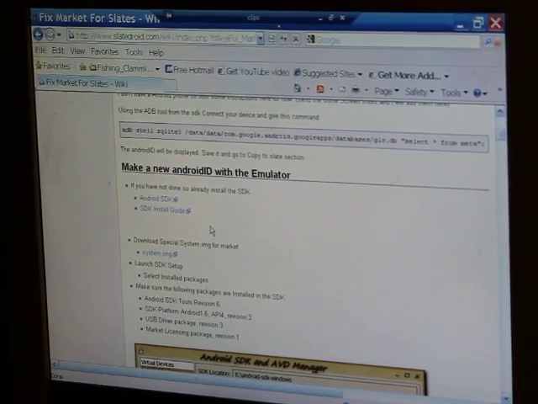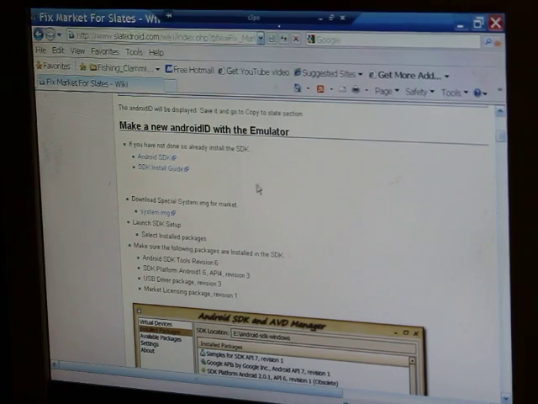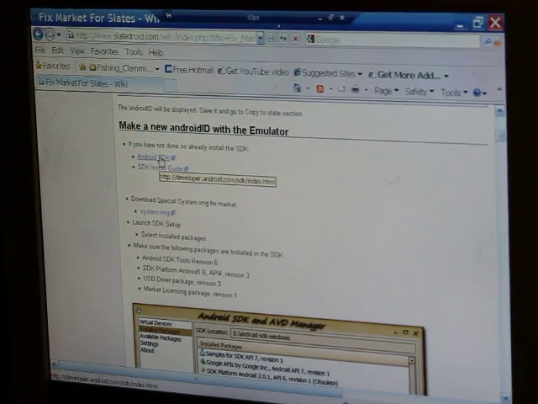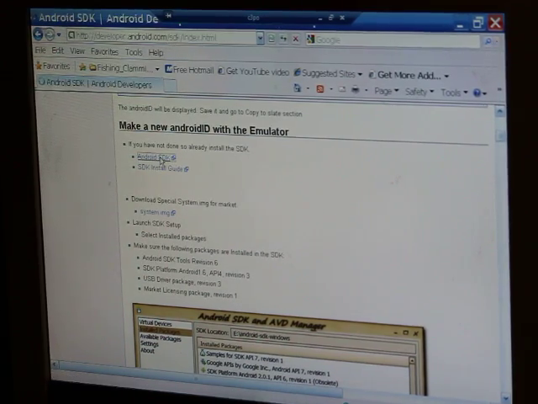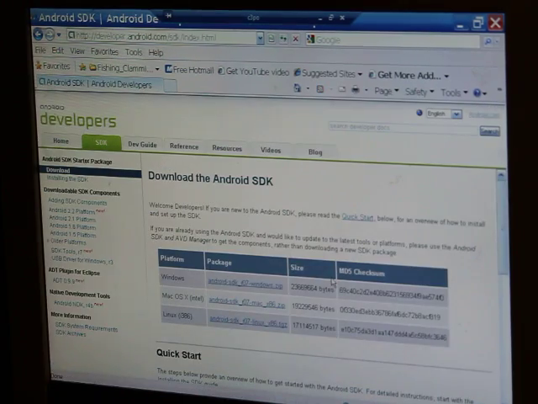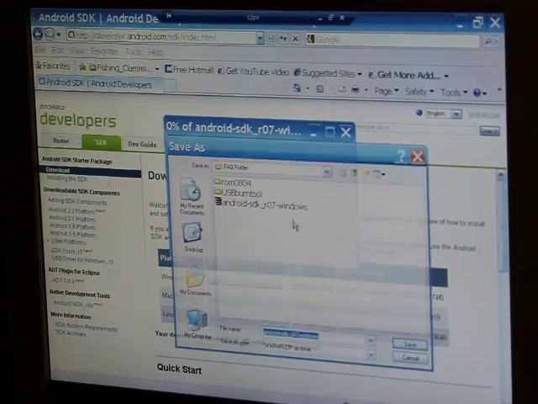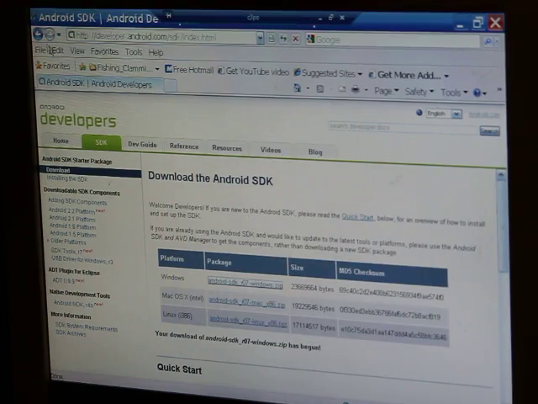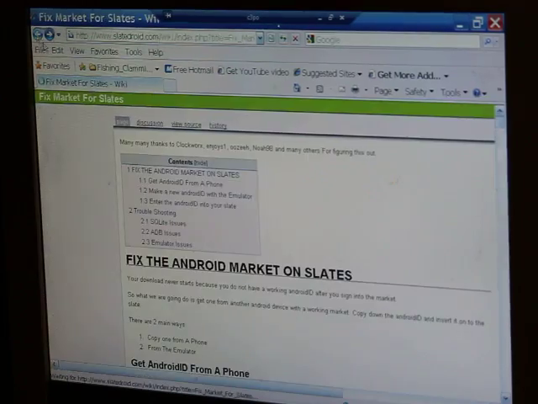So if you have not done this, you'll need to download the Android Software Development Kit. So we'll click on that and then pick your operating system. I'm using Windows. Save it. I've already saved it, so I'm not going to save it again. And we'll go back to the wiki.